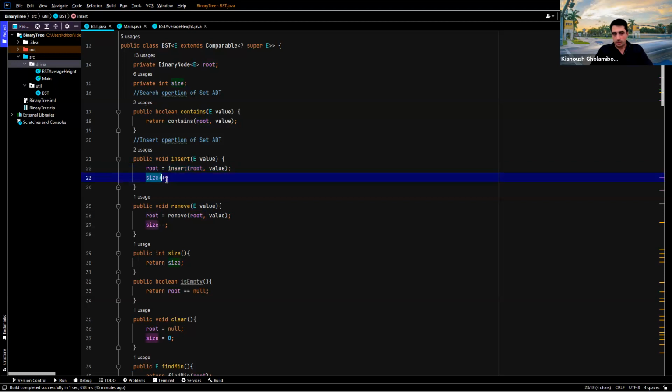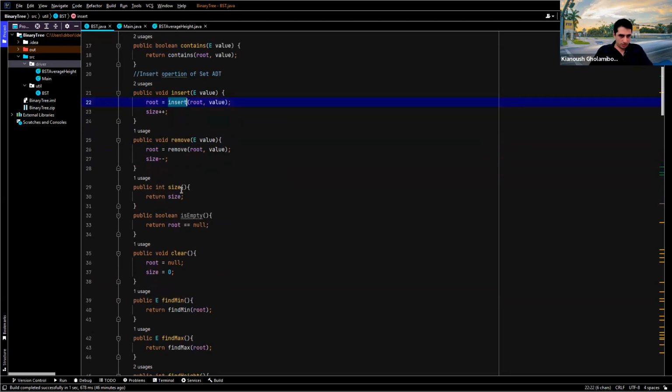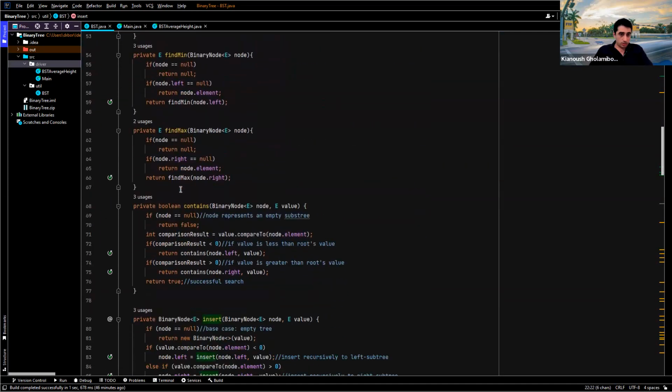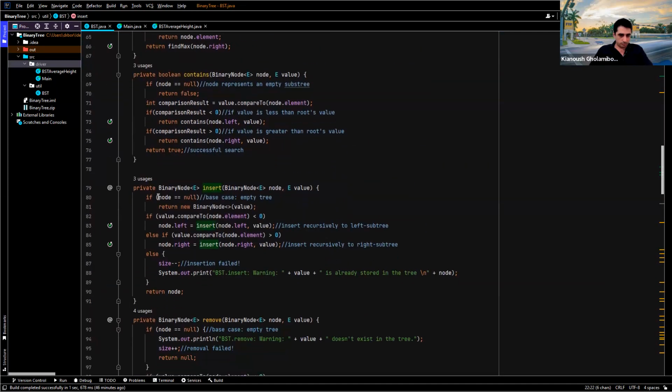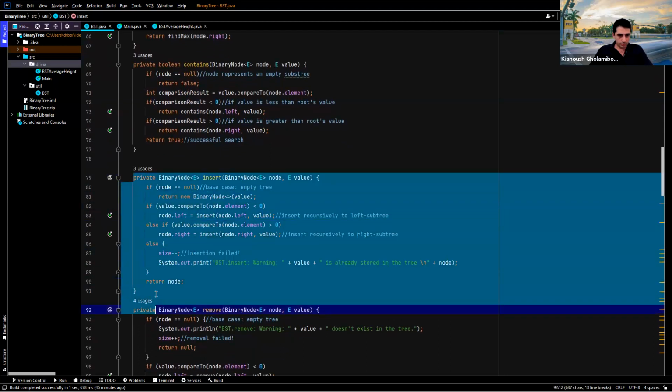And then we are going to increment the size. That's going to be the whole insert operation. The contains didn't touch the size because it wasn't changing the binary search tree. It was only looking for a value in a binary search tree. So let's look at how the private insert method looks. It's going to be a recursive method, as you see here.